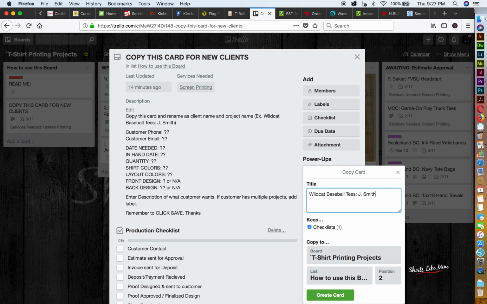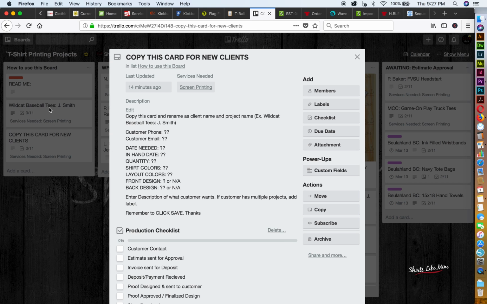Jay Smith is our contact. I'm going to leave it right where it is, but you can tell it where to go. You can tell it to go to another board or another list, and you can tell it what position to fall in. As it says, number two, if you look over here to the left, it's going to be right here under the README file, between both of them once I hit create card. And you see, that's where it moved.